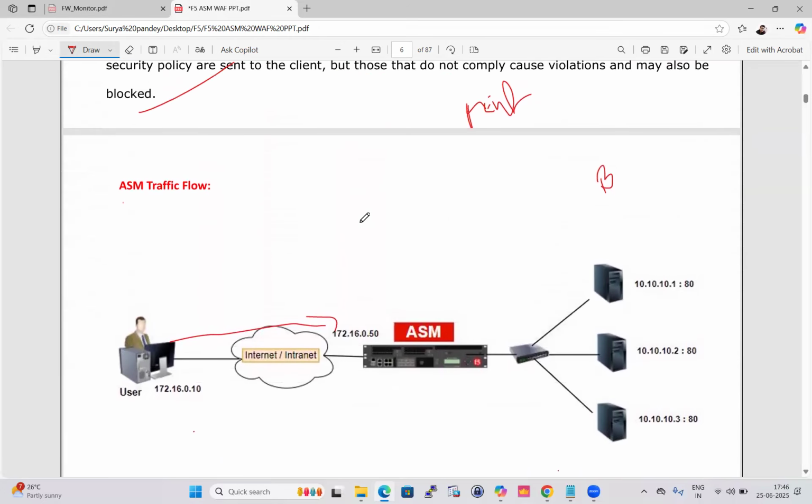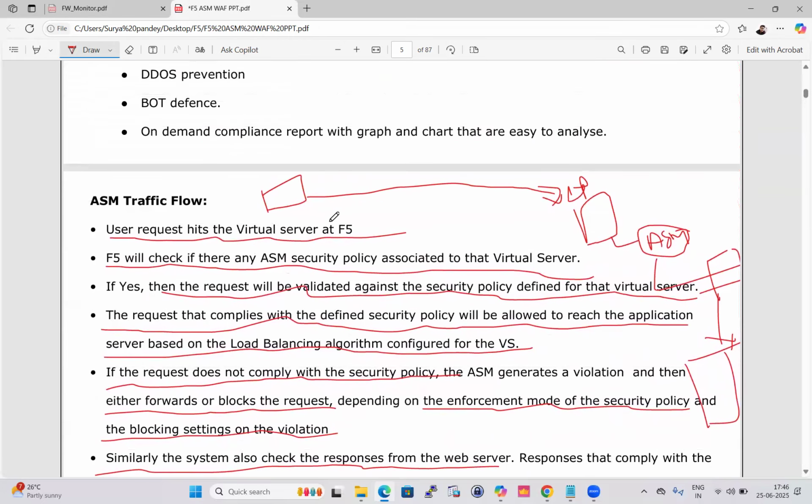Once we enable this, we can protect it. Okay. So that's it, guys.